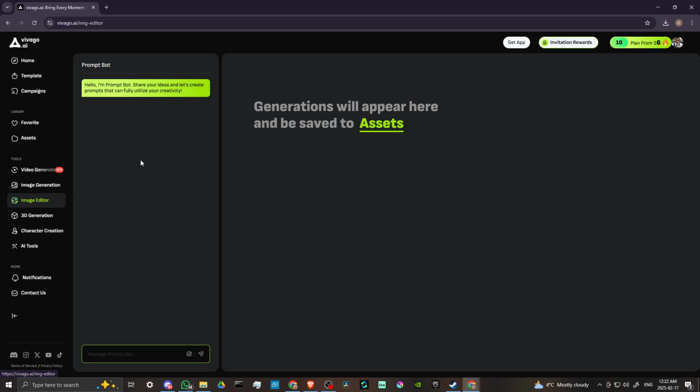We have the image editor, which is a prompt bot that you can use in order to improve your prompts. So that's kind of helpful. Normally, I might suggest that you would use something like ChatGPT or any other number of chatbots out there in order to improve your prompts. But Vivago actually brings that into its interface for you so that you can play around with. So that's kind of nice.